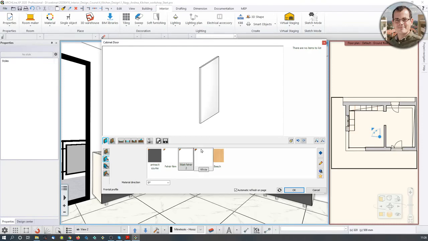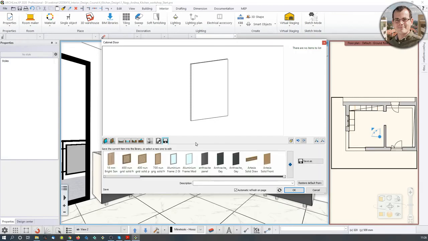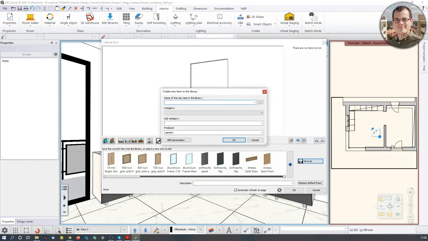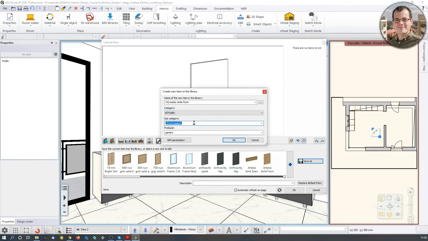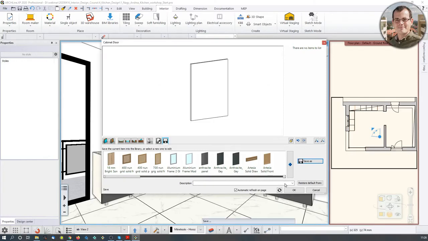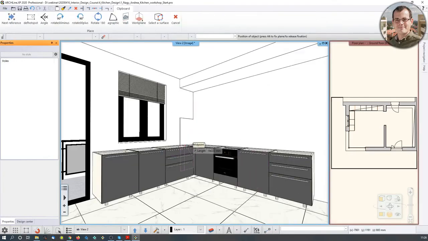This is now a customized furniture panel, which I can again save in my library by clicking on Save As, and now giving it a name. Let's make it a workshop or webinar, matte white front. The category should be kitchen, and the subcategory, I think, cabinet doors. And here now comes the interesting part. I'm just going to hit OK.